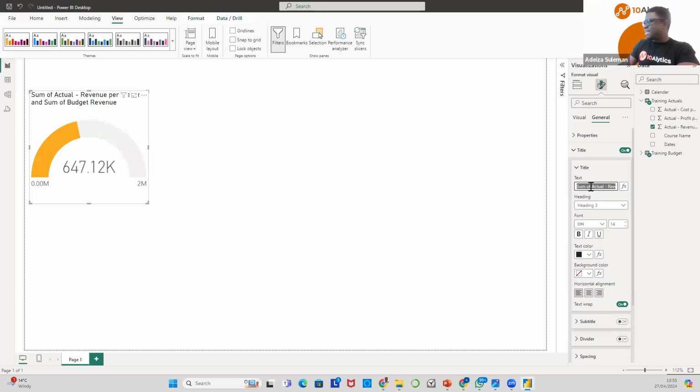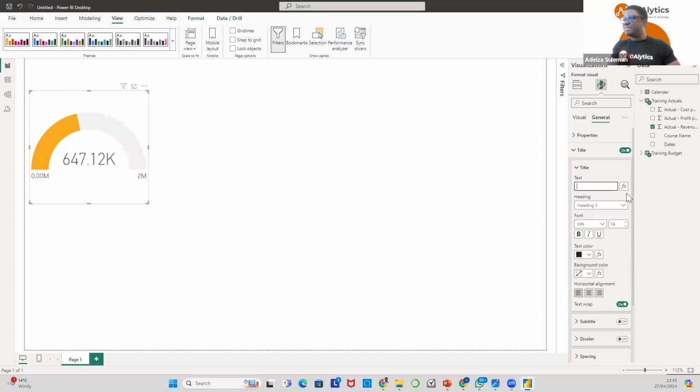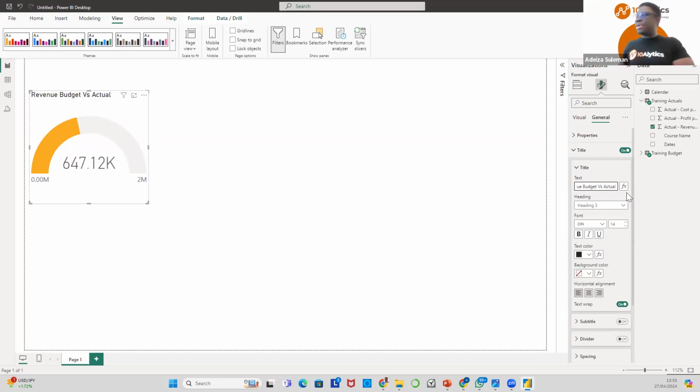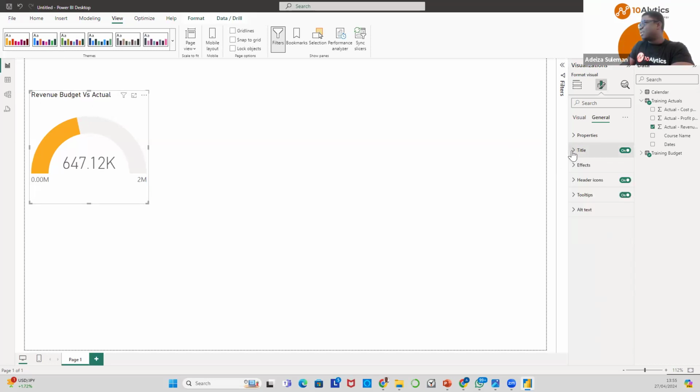So I'll delete everything that I have in here and simply type revenue budget versus actual. You can change the font color, the font type, the font size, and all those things here, but I'll just leave it at that for now. You can see that what I typed in is now showing on my visual: revenue budget versus actual. So I'll close this up.